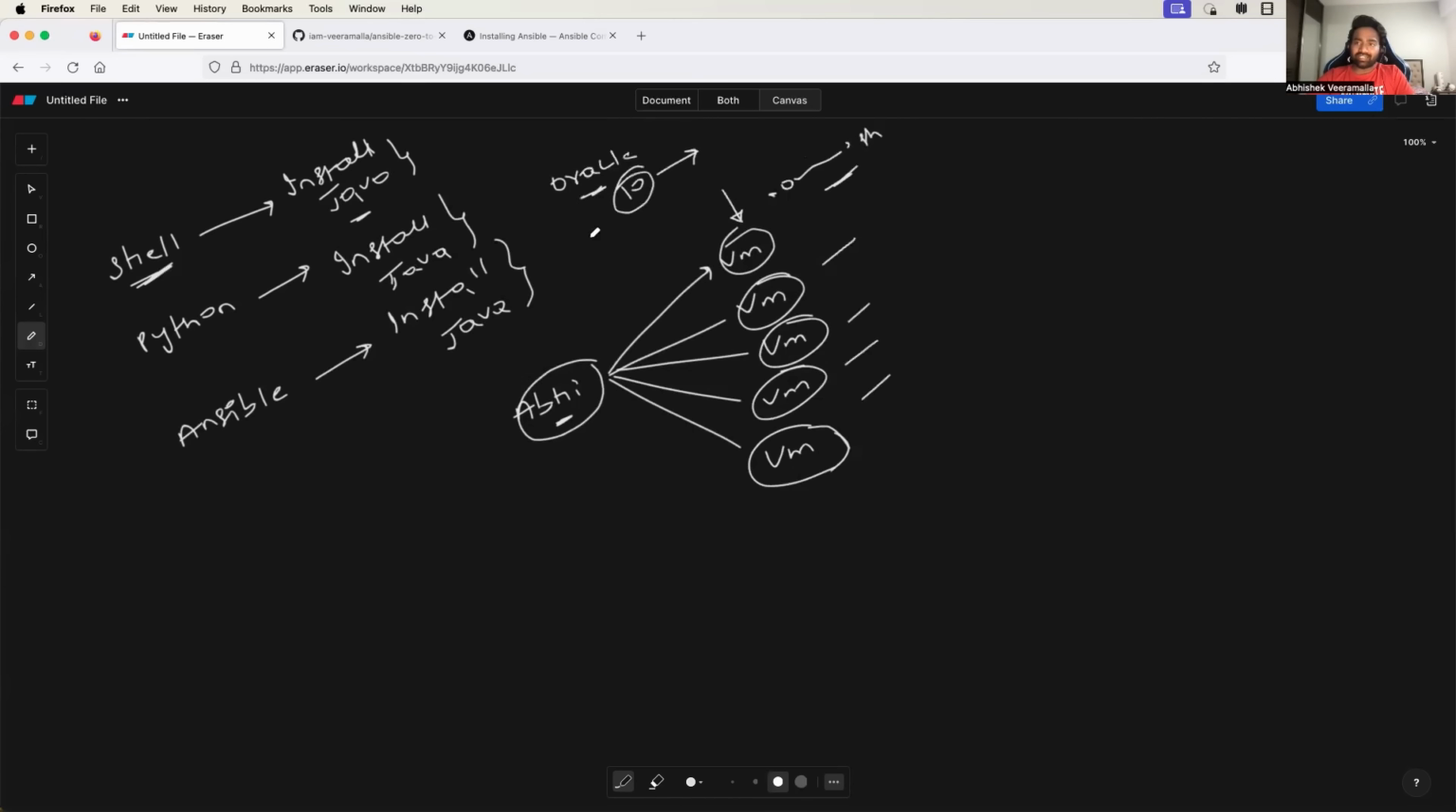Now the problem with shell script is, just like I have explained, if one of the virtual machines is Windows, your automation will not work. That is, the shell script that Abhishek has written will not work because I have different types of virtual machines, Windows, and again on different virtual machines also, I might have different package managers. So shell script is not an option for this task.